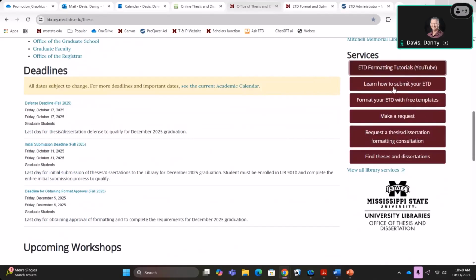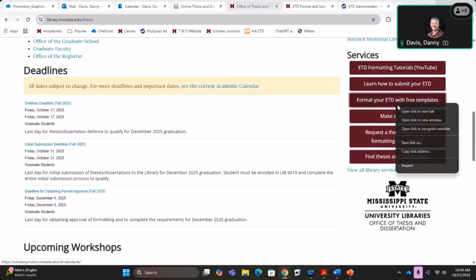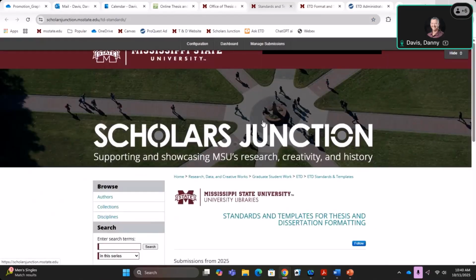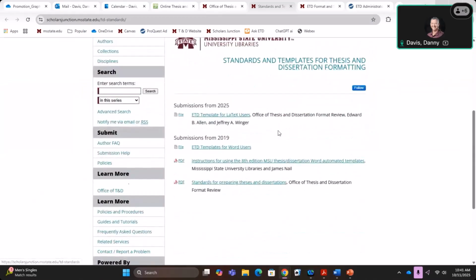So also, what we're going through with how to submit your ETD, there's a page here you can look at if you need to see that outlined in chronological order. There's a list of that. And then to access our free templates, this tab here, Format Your ETD with Free Templates, if you go to this link, it's going to take you to the institutional repository for the university, which is Scholars Junction. And you can see here, you can get the LaTeX template as well as the Word.